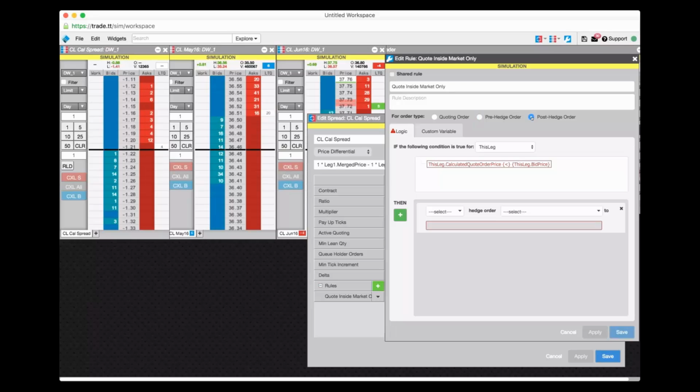The last rule type is post-hedge order. Again, this is very similar to the quote order type where you can set the price or quantity of the hedge order. So that's a basic overview of AutoSpreader functionality on the new TT platform. I hope that this was helpful for you, and please let me know if you have any questions.